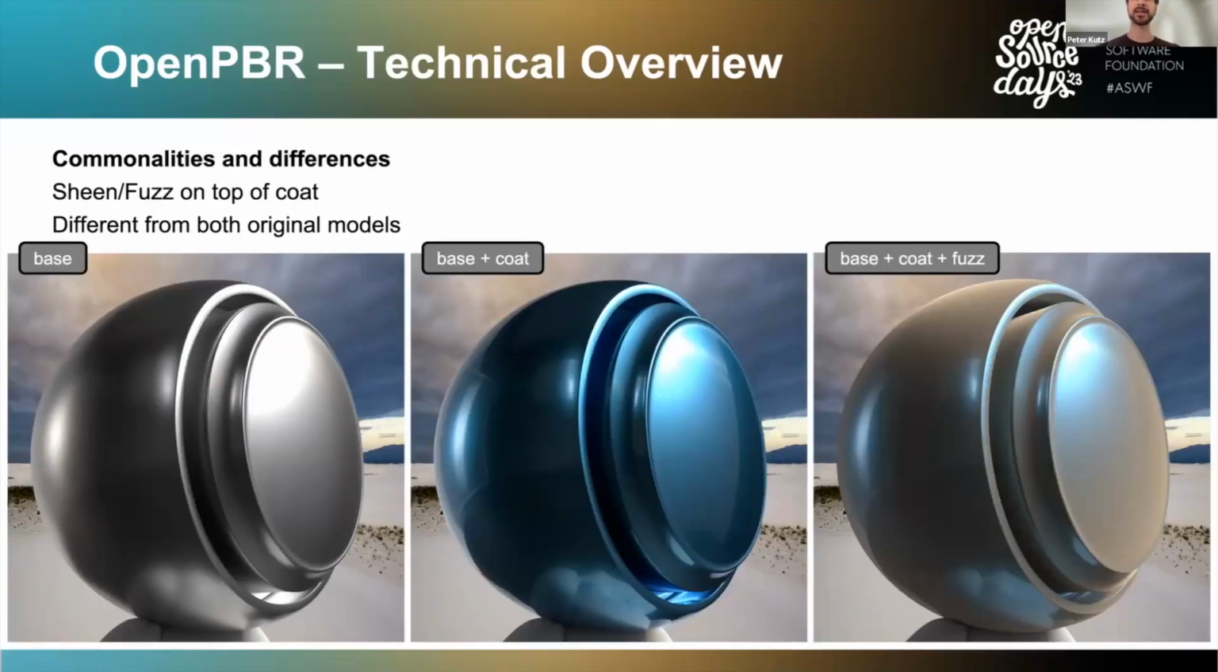Finally, there are some aspects of OpenPBR that are different from both the Adobe and Autodesk models. For example, we've moved the sheen or fuzz layer on top of the coat layer. This reordering increases the number of use cases for fuzz. For example, in addition to being useful for fabric, fuzz can now be used to model a layer of dust on top of car paint or any other material. And now over to Fred to wrap things up.